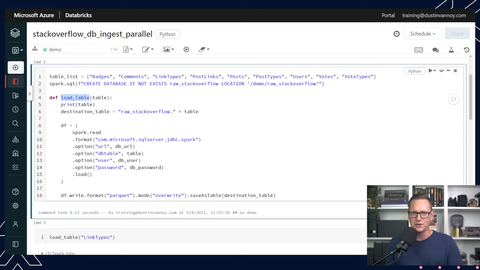After that, we go ahead and build this load table function, which is really the core of what we're doing. Just for us to see what's going on, we have a print statement happen just to make it obvious in this notebook what table we're running for. And then we set up a destination table just to give it a database name when it goes to Spark. So then the actual Spark work that's happening is from line 8 to 15 here.